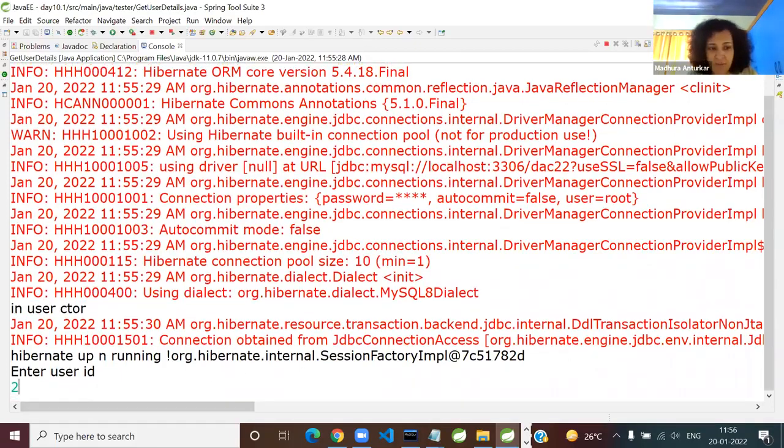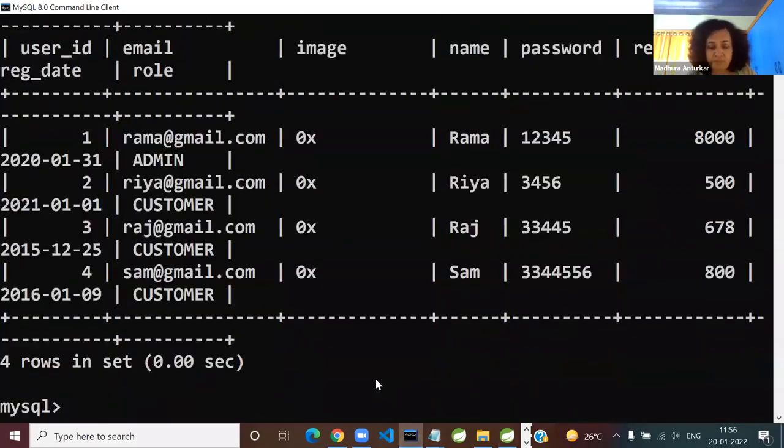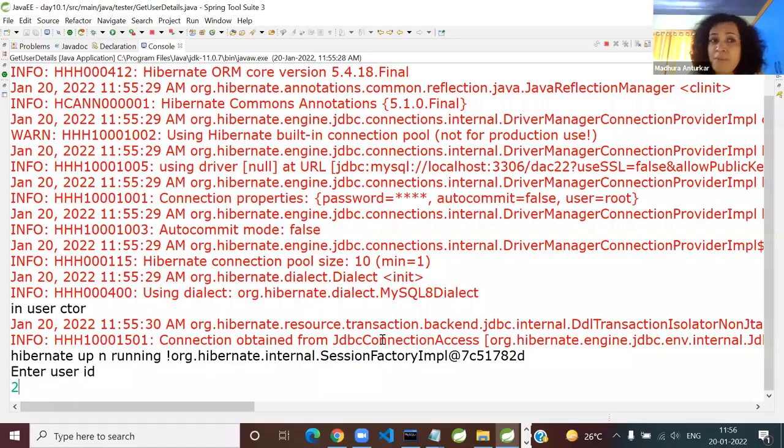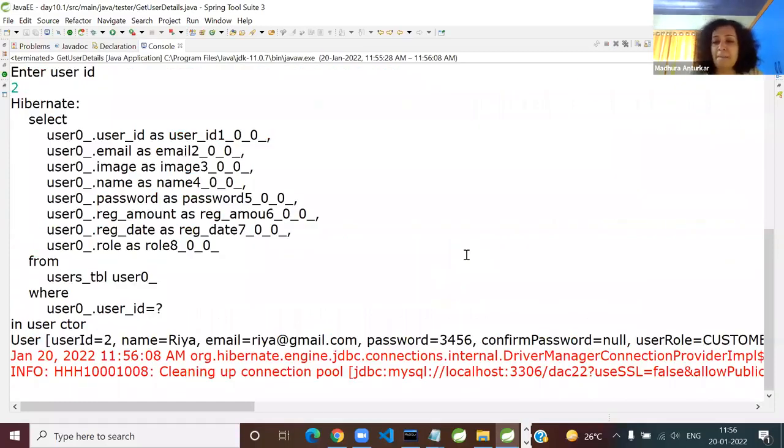So suppose I give the user ID. Just check, there are a couple of records here, so you can give whatever user ID. So suppose I say 2. Observe and conclude. First thing, is it working or not working? Is it fetching the data from the database? Is the transient property getting the value or null?